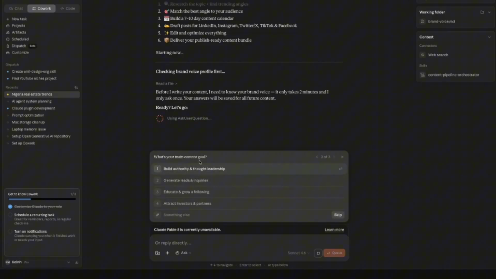What is your main content goal? Build authority and thought leadership, generate leads and inquiries, educate and grow your following, or attract investors and partners. You just have to pick one. If you are creating content and you have several goals for it, it will not work the way it's supposed to. The only way content works effectively is if you have a single goal. Either you are educating to grow your following, or you want to attract investors and partners, or you want to generate leads.